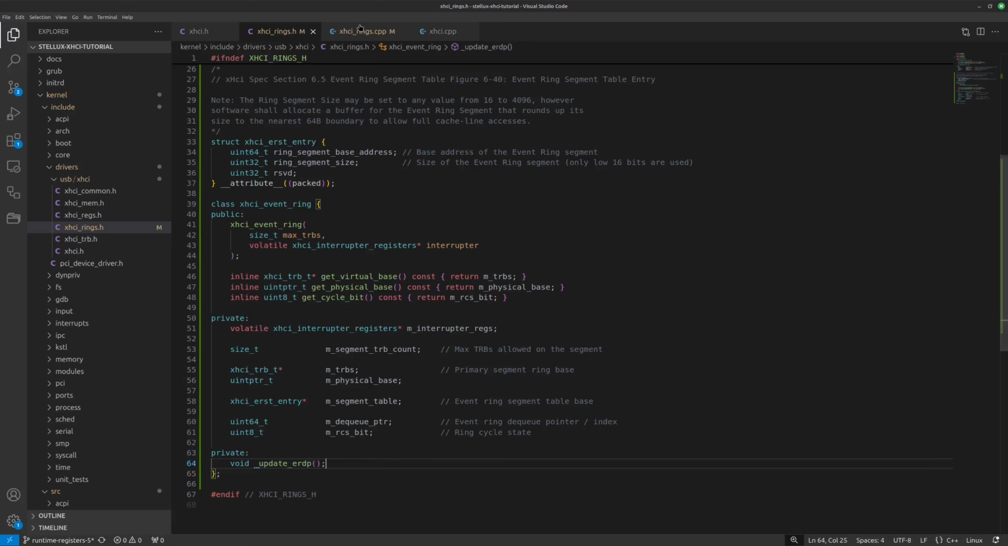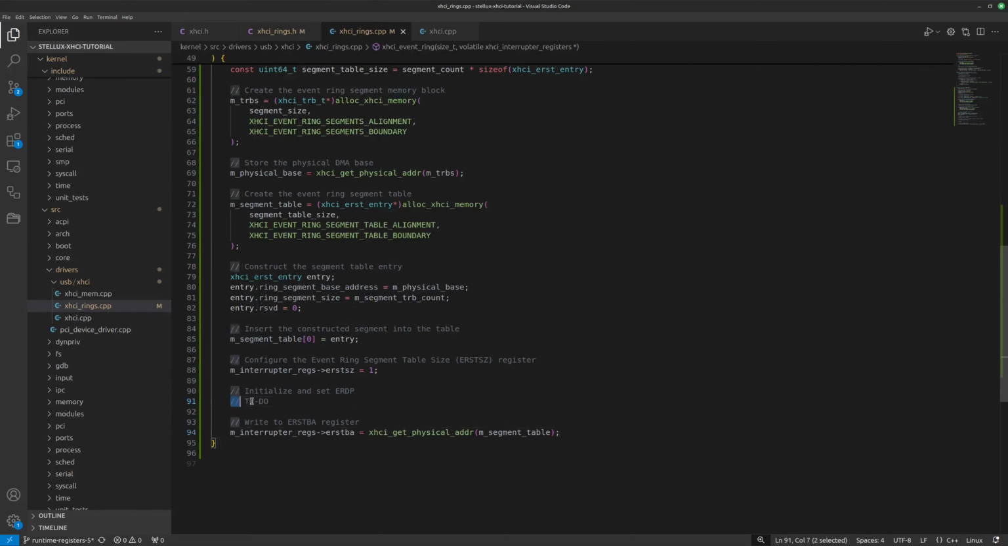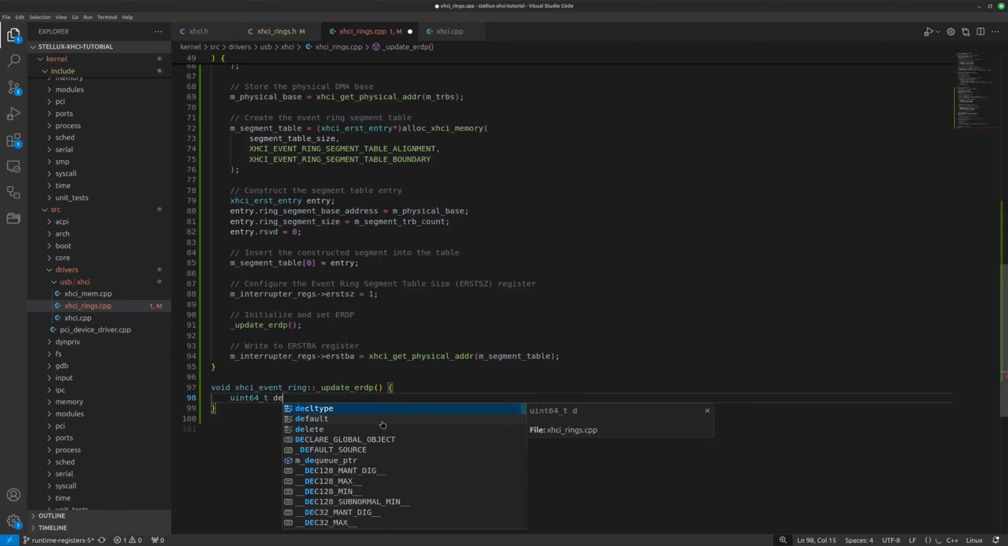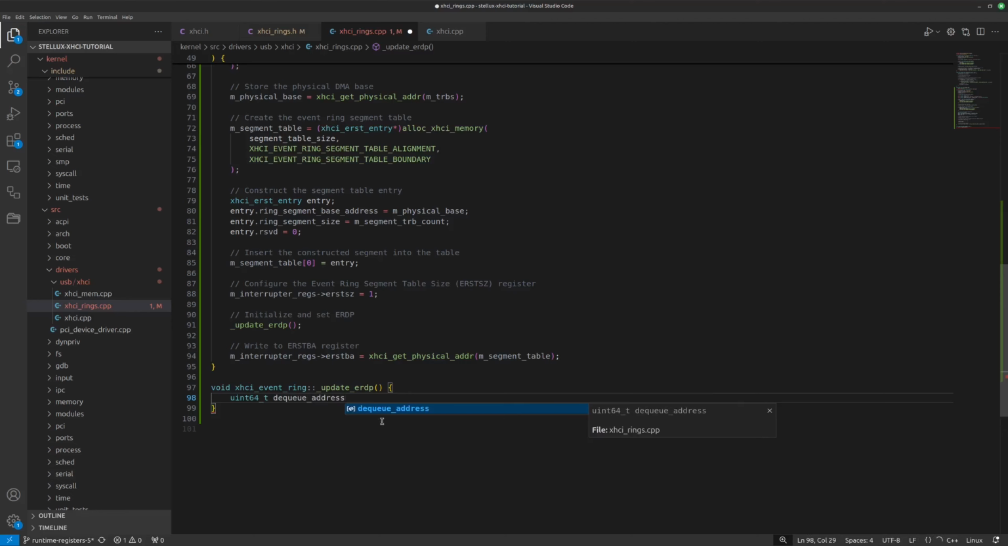And now let's replace the to-do comment with the call to it and then define its body below. The implementation is going to be fairly simple. All we have to do is calculate the physical address of the next free TRB slot into which the controller can place a newly generated event TRB.